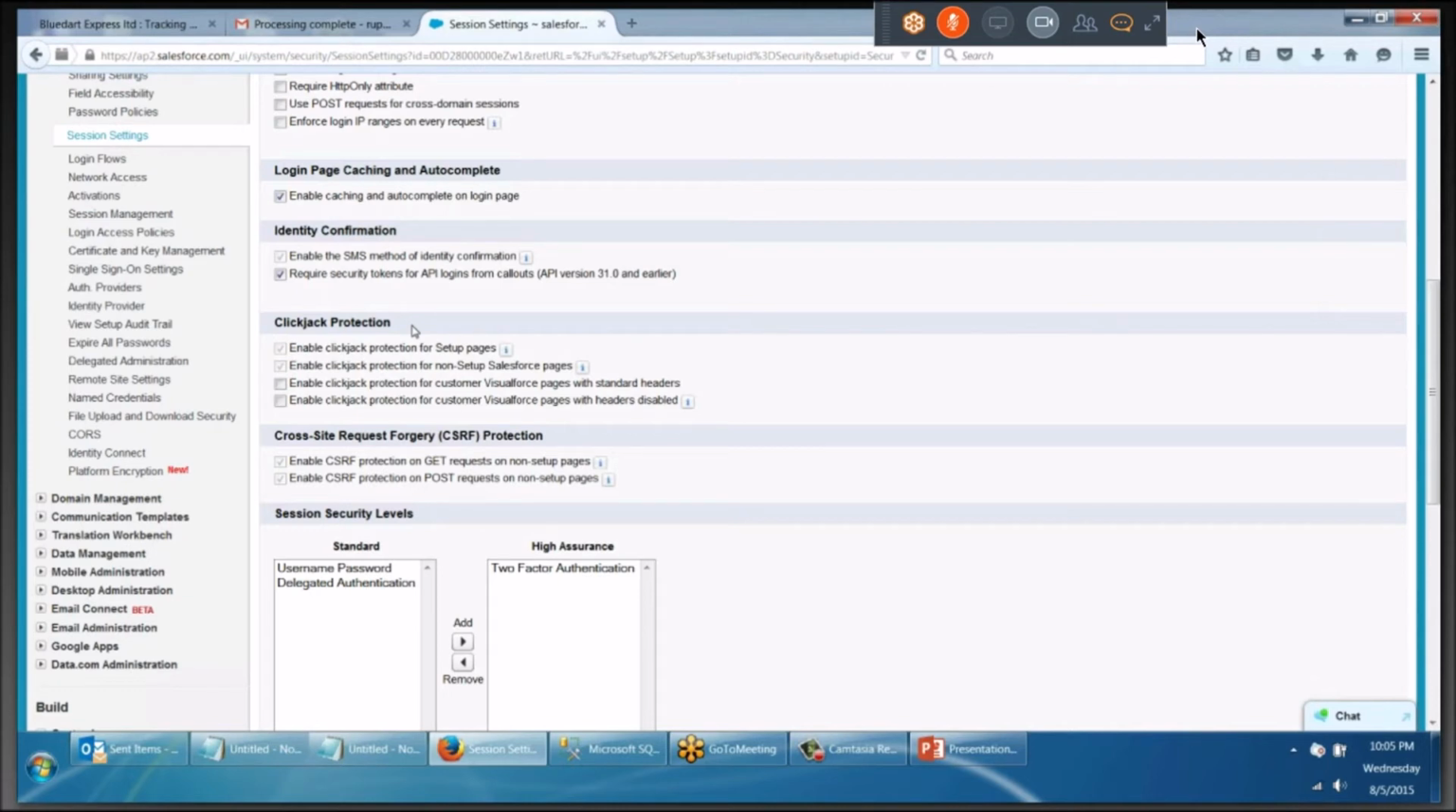This is a type of security, a data theft security. Salesforce has clickjack protection for all your setups, your Visualforce, and all the data that moves within Salesforce is protected by clickjack protection. So somebody cannot just create a connection and try to hack the data. They can't do that.